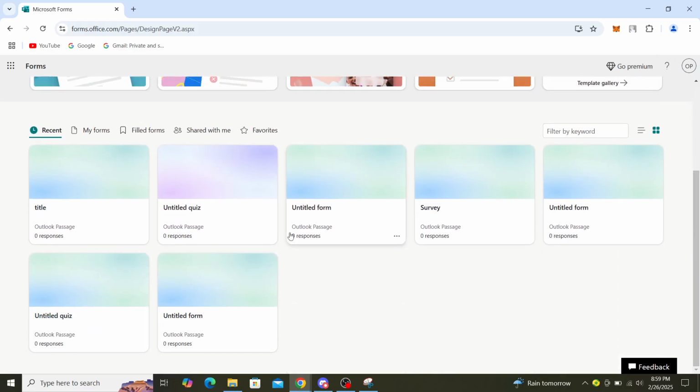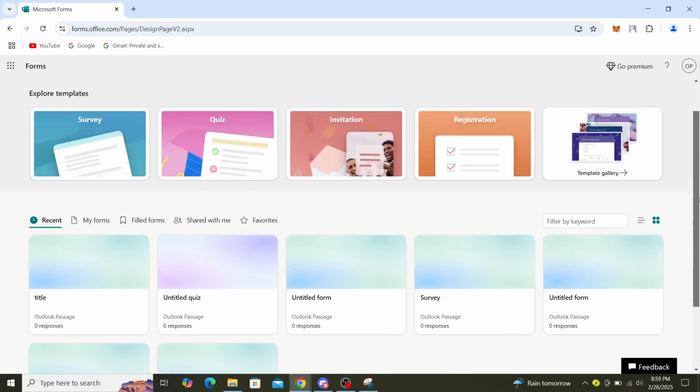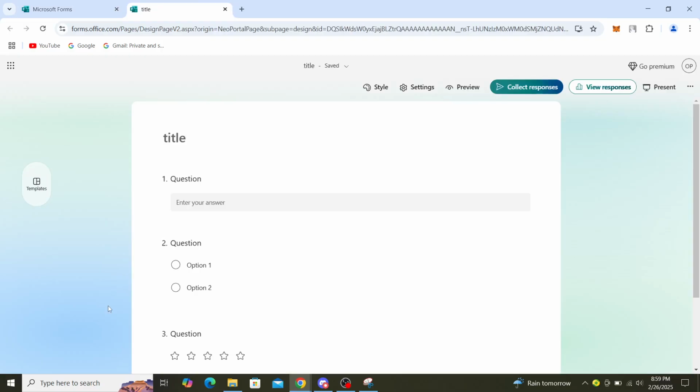You can see underneath recent, my forms, filled forms. So you can see here the forms which were already used. So you can go back and open one of those. Now to show you how to change fonts, first you need to add a couple of questions.